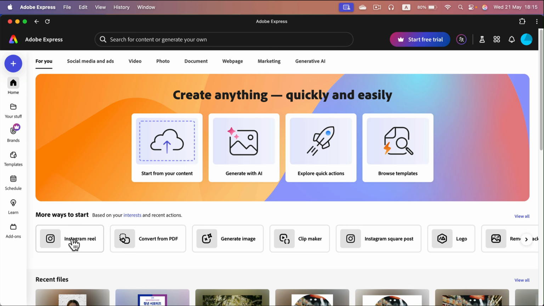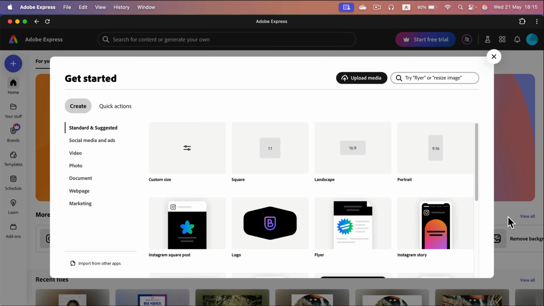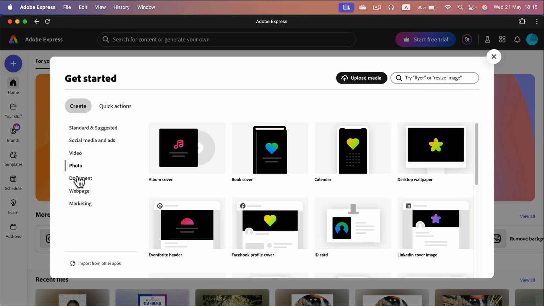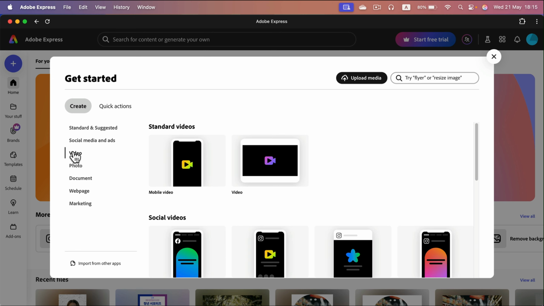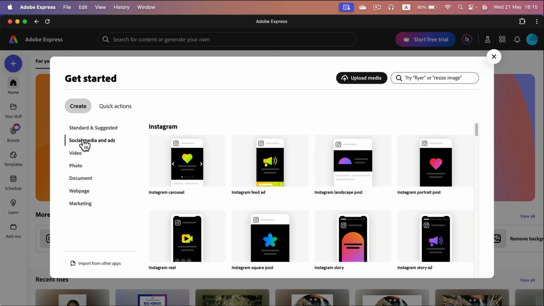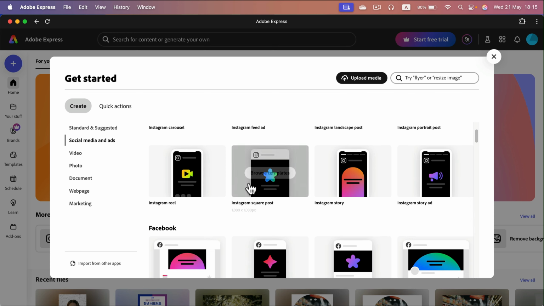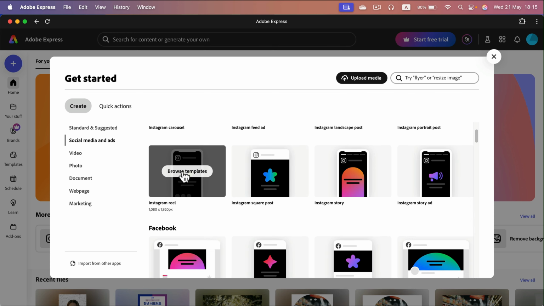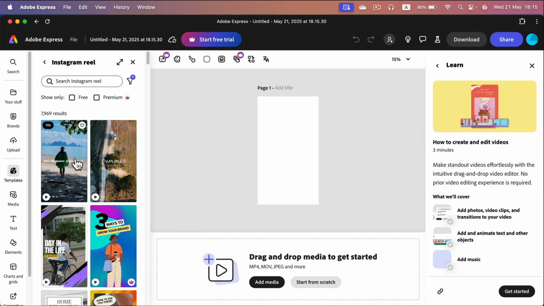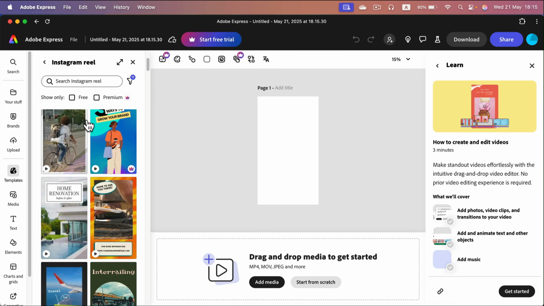Normally you see the popular templates here at the bottom, but I want you to click View All. This way we get a pop-up window where we can select different categories like video or, in our case, social media. Select social media and at the very top you will see the Instagram group, where you can see Instagram Reels. Browse templates for that, and then on the left we have multiple different templates.